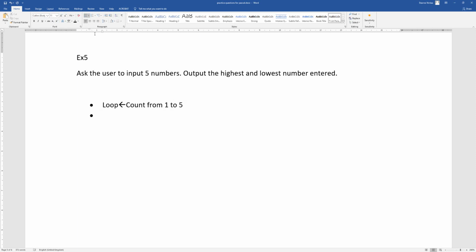Okay. Then we need a few variables. So variables include a count variable, a highest to keep track of the highest number, a lowest to keep track of the lowest number, and finally we need a variable to just store anything that the user will input. So I'm going to call it a number, like so.